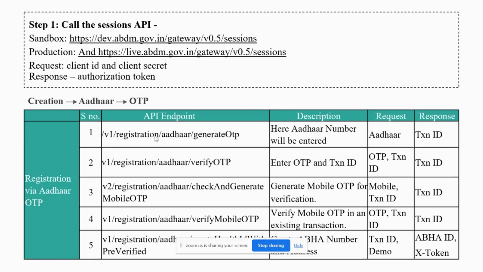For step one, call the session API. You have to call the session API. This session API is on version 5, and this is the production live server. For this you need a client ID and client secret.